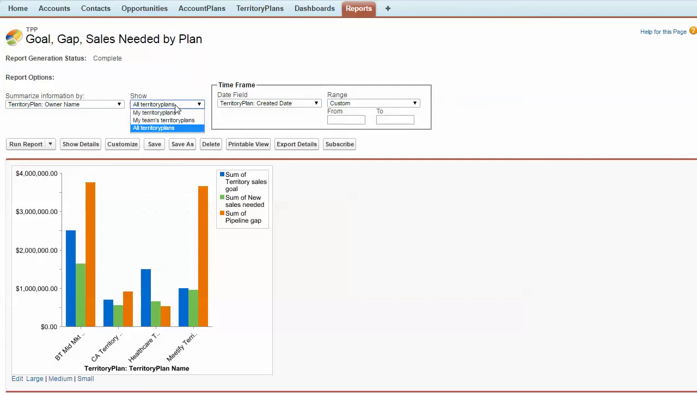You can click this and that will change the perspective, the view. My territories, my team territories are all territory plans in your instance. And that would often be determined also by where you are in the hierarchy in your instance. So let's say you have a number of people reporting to you. You can see how they are each doing versus their territory plan. If you are a territory manager, it will show your plan or plans and show you how you're doing.